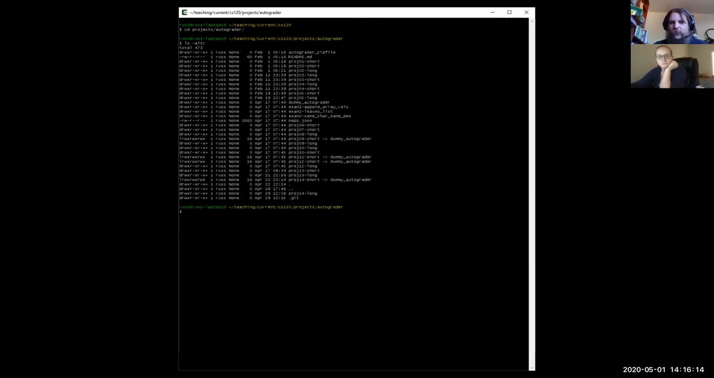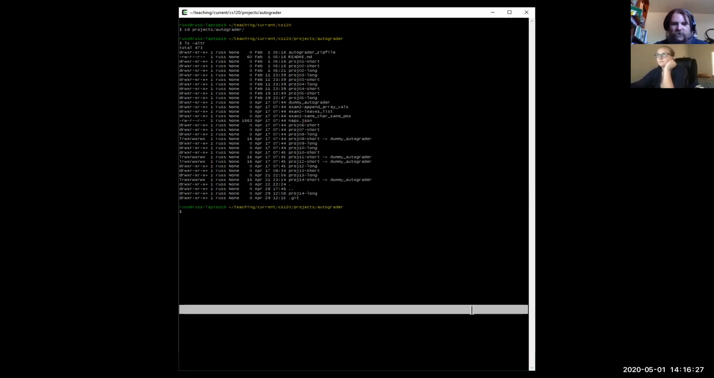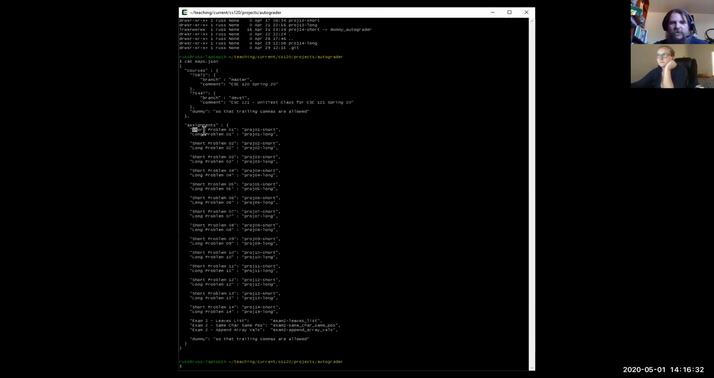What I've got over here, inside my course directory, is my git clone. The way this basically works is, the run AutoGrader is not here. I've got a maps.json. This is just mapping titles of assignments to the directories.